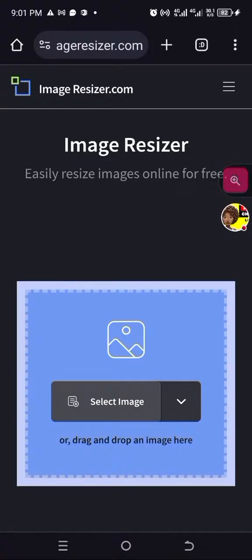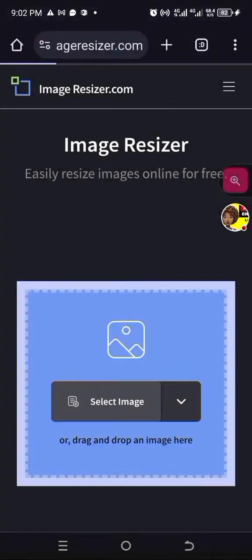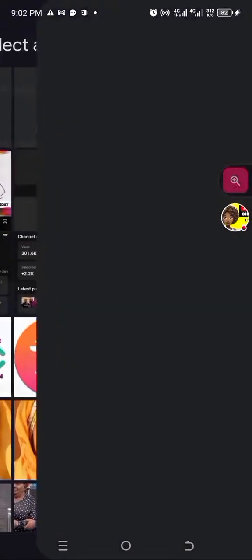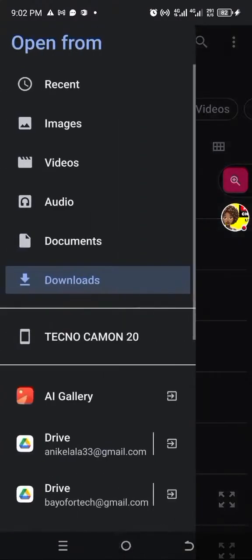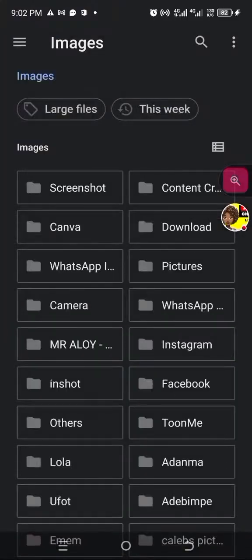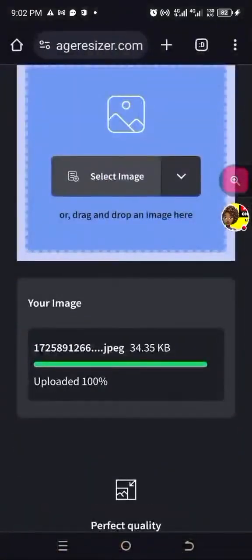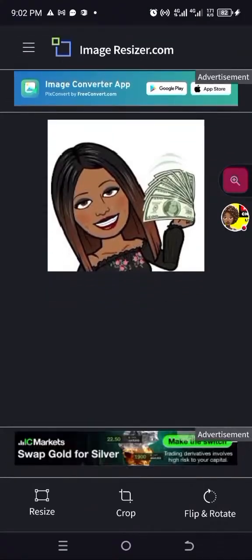So let me click on the image. Okay, let me reload that. I wanted to reload so that we're sure. Okay, let's select image. So let's browse. Let's look for that image inside of images, content creation. I actually have two images there, one of a light bulb and one of this, but I think I kind of like this one. So I'll click on resize.